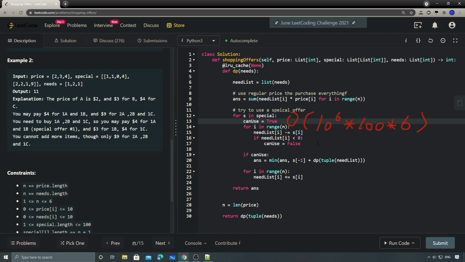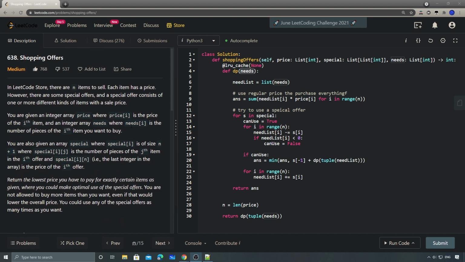And for space, it's basically the number of states, which is 10 to the power of 6, times 6, because the length of the tuple is 6. So this is the time and this is the space. And yep, I think that's it for this problem.